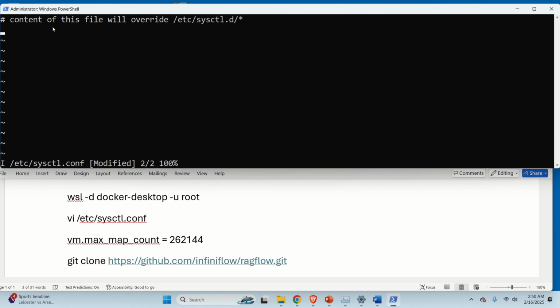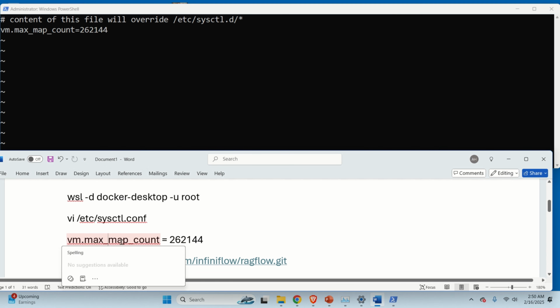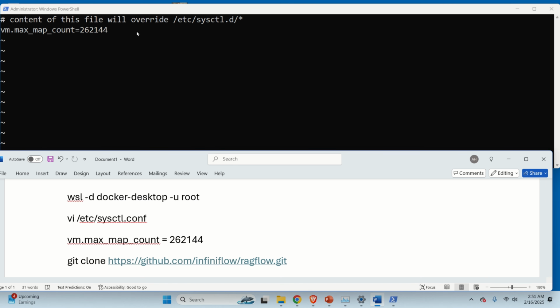For some reason, copy and paste doesn't work inside of Vim, so I'm going to type manually. vm.max_map_count is equal to this number over here. So it's 262144. So let's verify that everything is okay. vm.max_map_count is equal to this number.